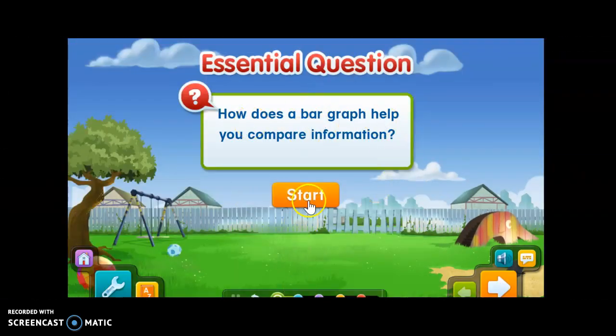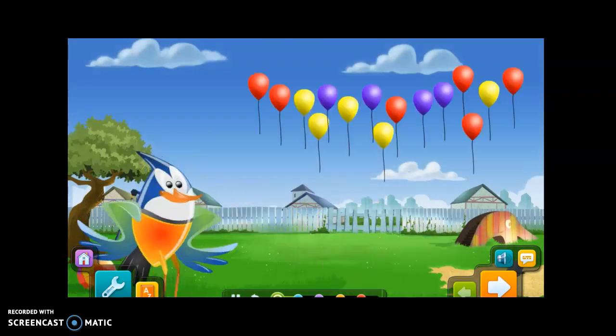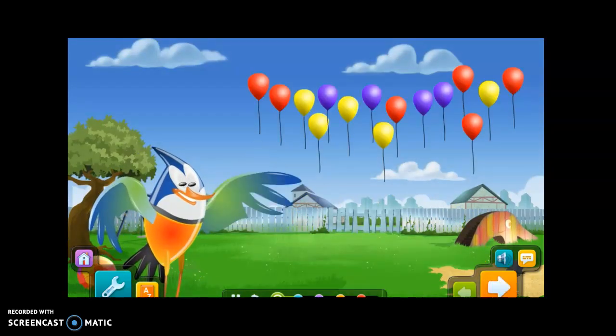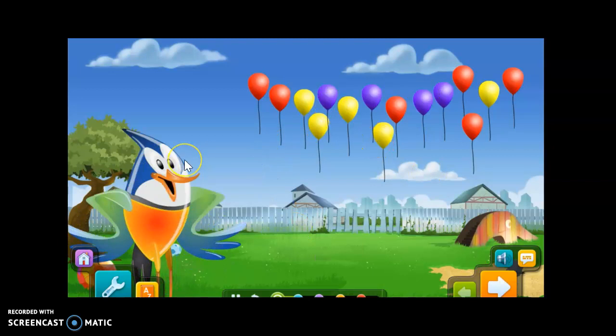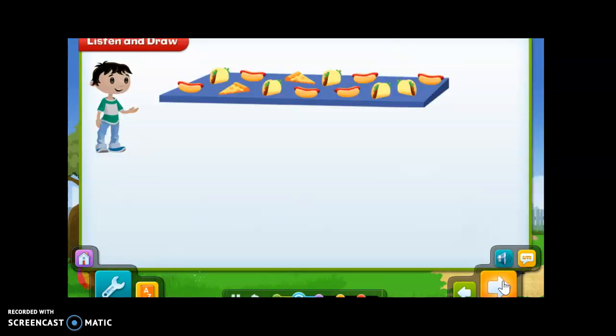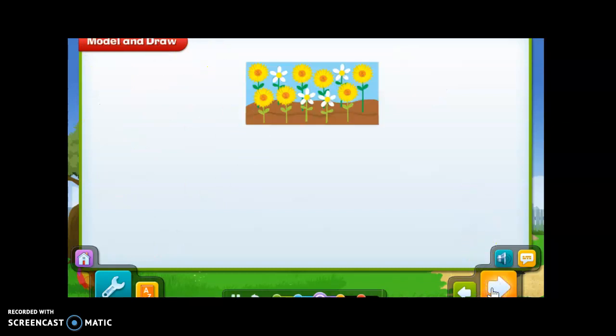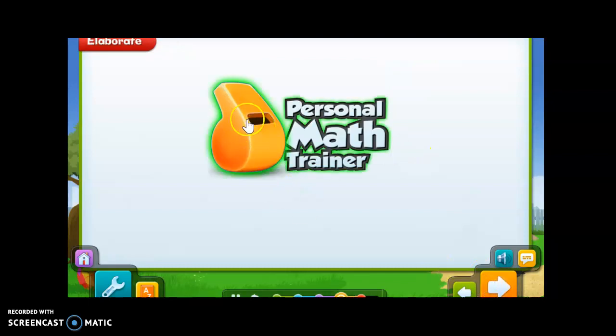Okay, once you get to the lesson, you'll want to hit start, and then you'll work through the lesson, listen to what the bird says. This is the stuff that actually instructs your students, so this is a really important part. This is the teaching. Then you'll continue going. Again, this is listening to the instructor. This is a model of how to do it. And then it says elaborate.